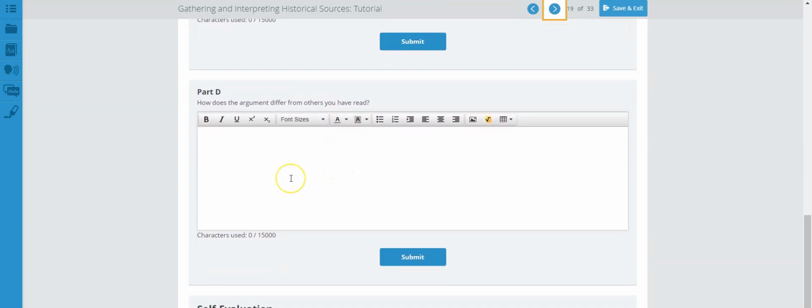Part D. How does the argument differ from others you have read? Make sure again that you provide a good solid response here. Make sure that you go back and review what you have written, so this way you can provide a solid, thoughtful response for this particular activity here. This is our last activity that we have to work on for this tutorial. Please make sure you continue to the remaining pages of this tutorial so you'll have a better understanding of what gathering and interpreting historical sources really means.